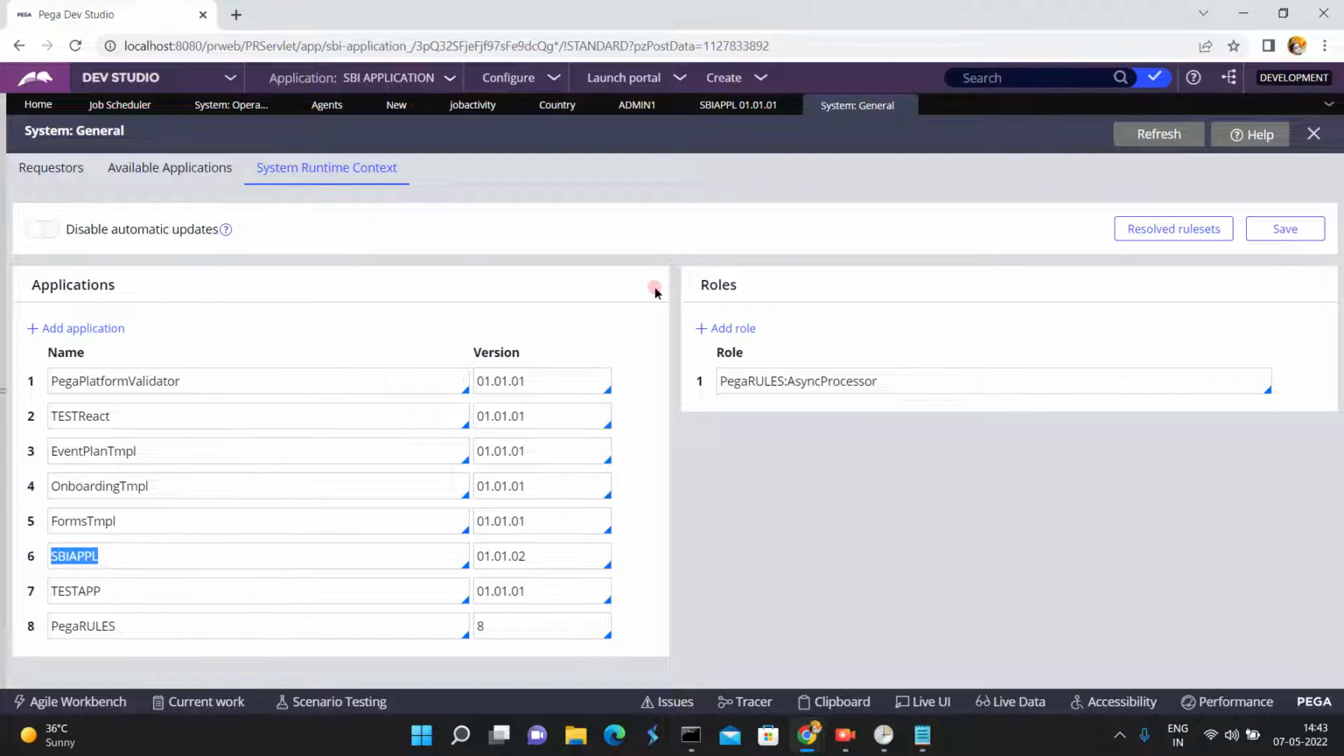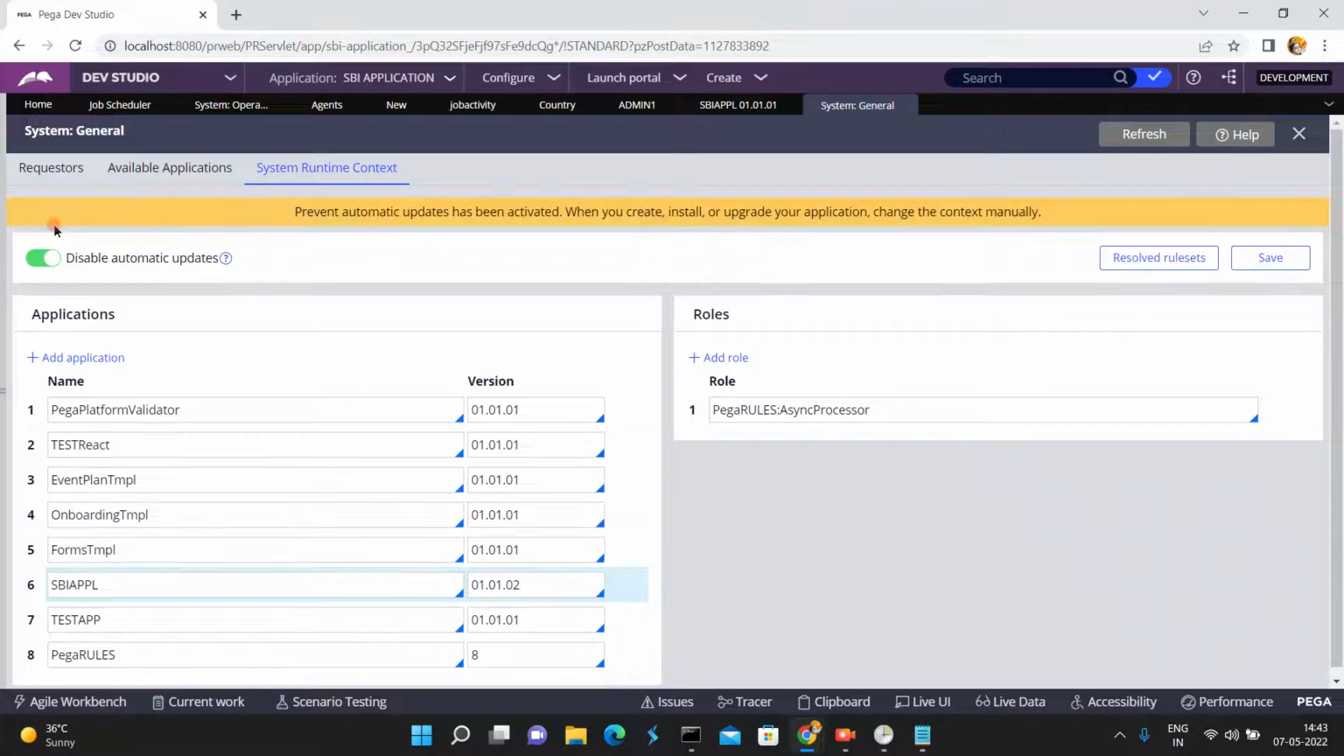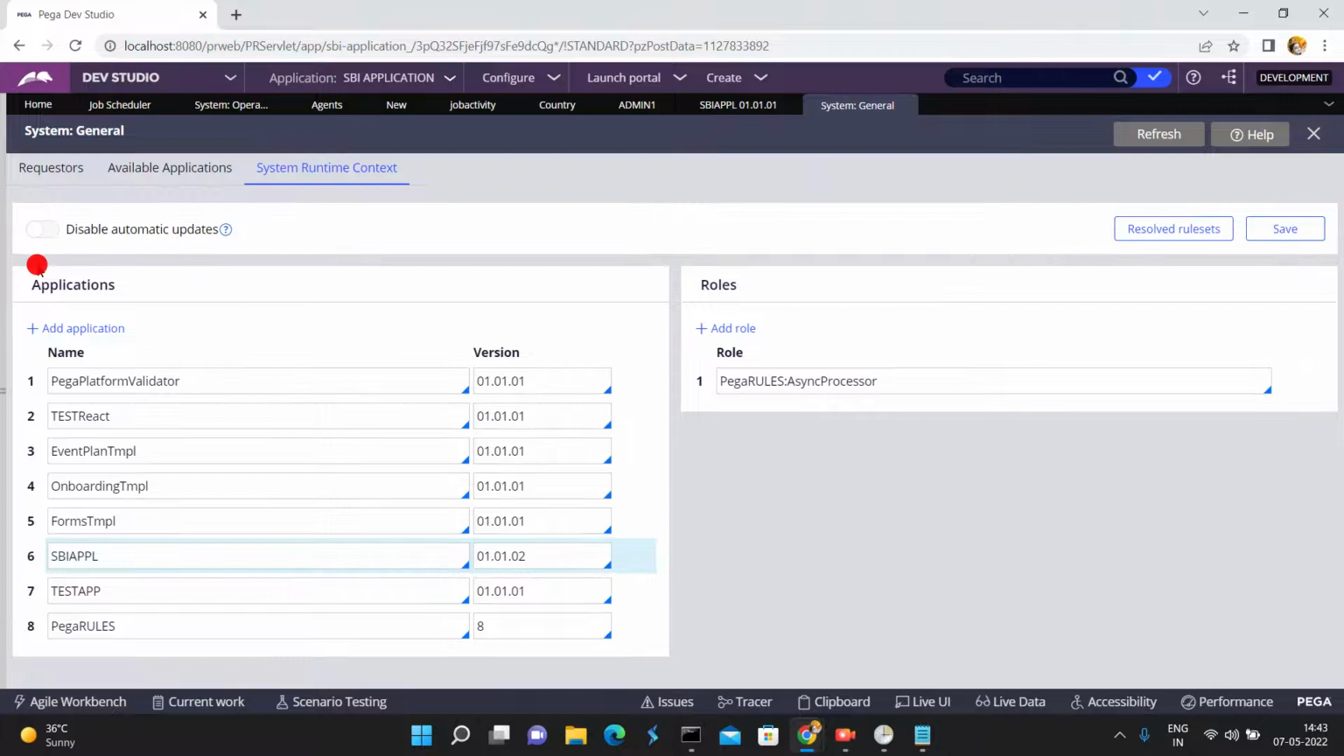For example, if you added any new application, you must add that application here and just click on save. Or if you want to disable automatic updates, that means if any new application is created, the system will automatically update this system runtime context. If you want, you can disable it also. See, Prevent automatic updates has been activated. When you create, install, or upgrade your application, change the context manually like this. So try to understand the system runtime context.